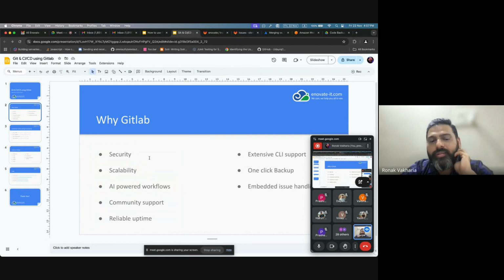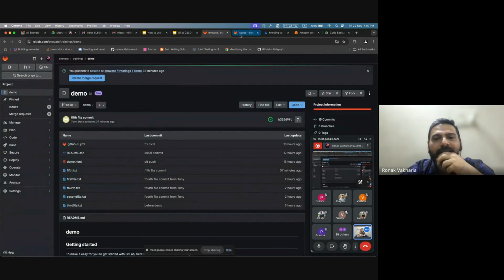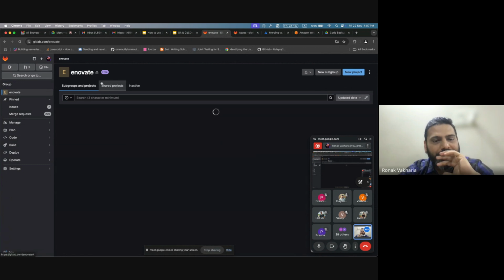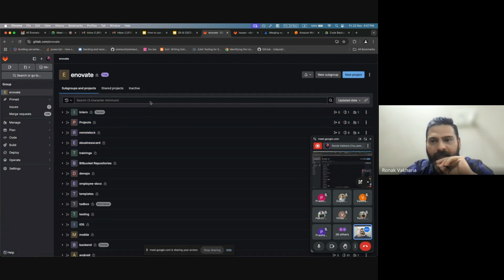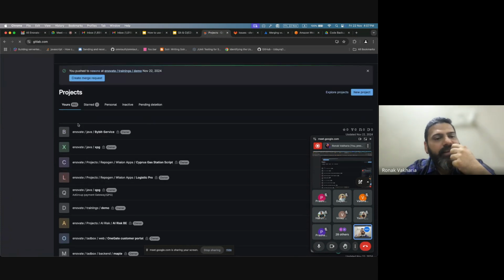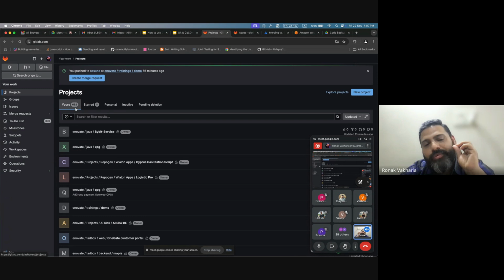Do you know, guys, how many repos we have at Innovate? I'll show you. So this is gitlab.com/innovate, and we have access to 692 repos. So we are single-handedly managing so many repos.